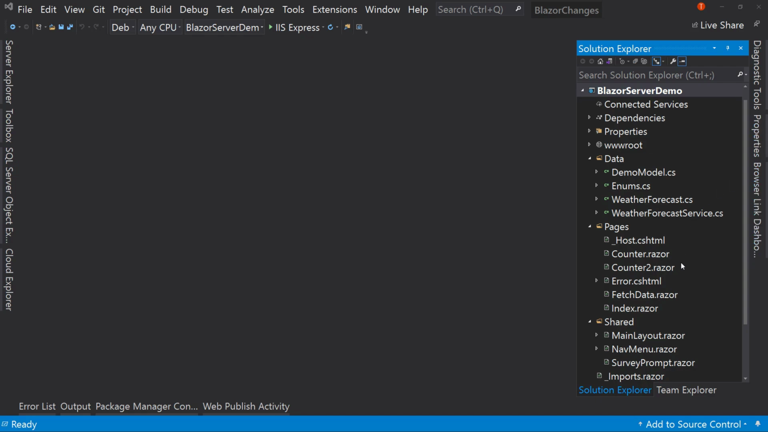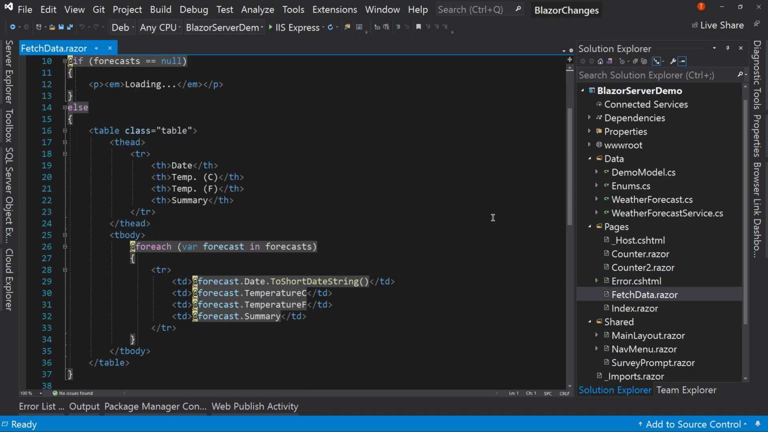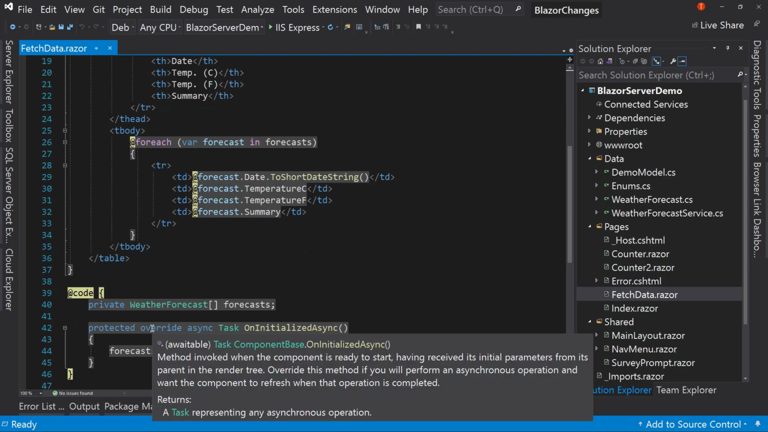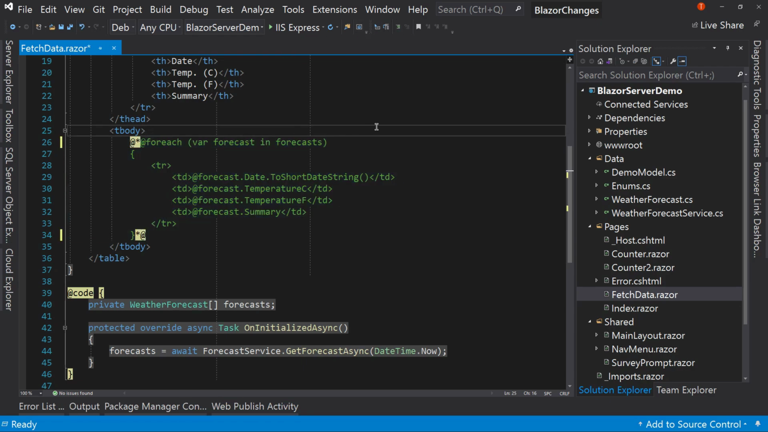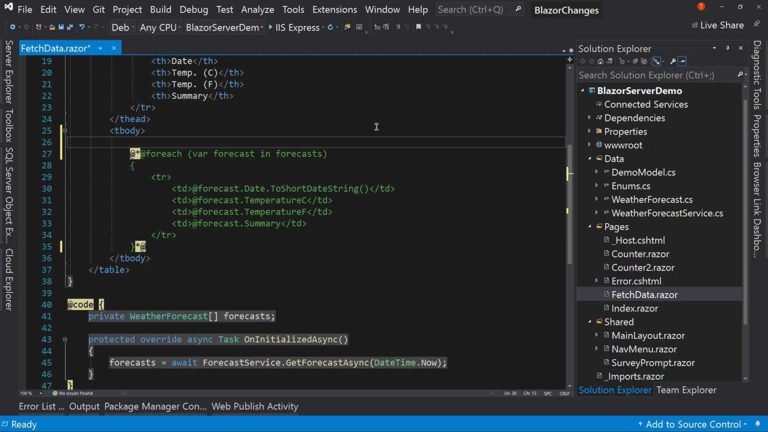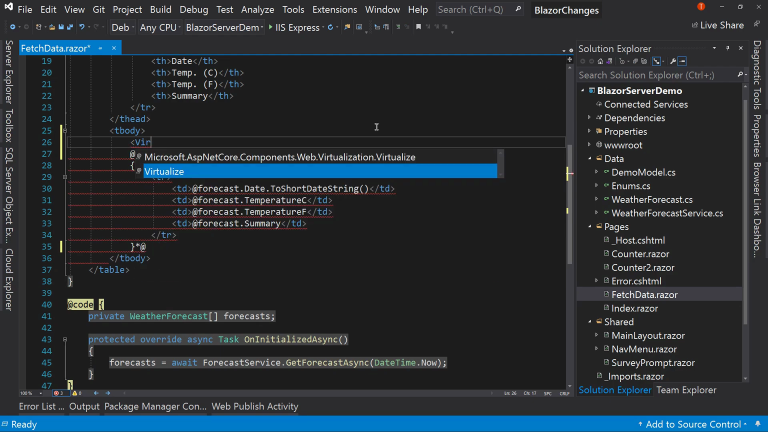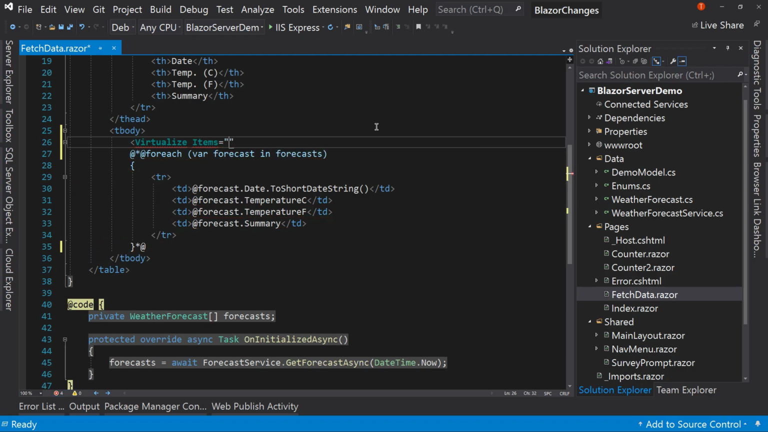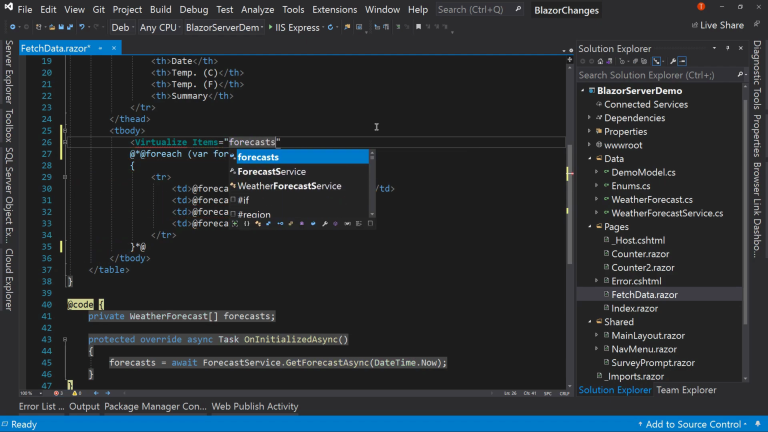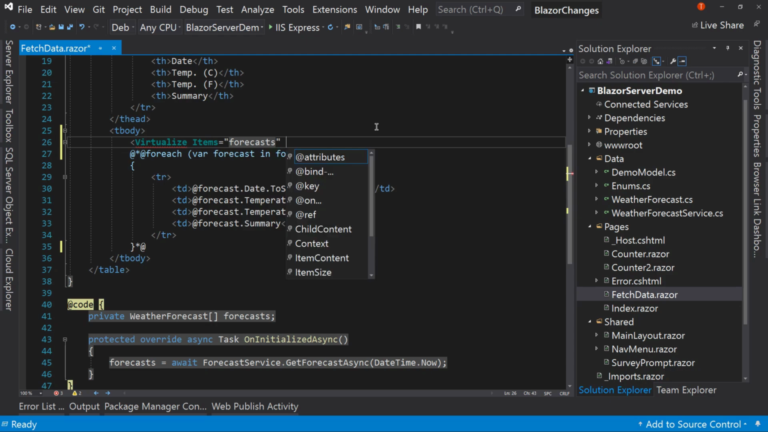Let's come down to our fetch data page. We're not going to change anything about the code, okay? All we're going to do is comment this out, and we're going to put in a new section here. Instead of this foreach, we're going to say Virtualize. The items are the forecasts, and the context equals forecast.